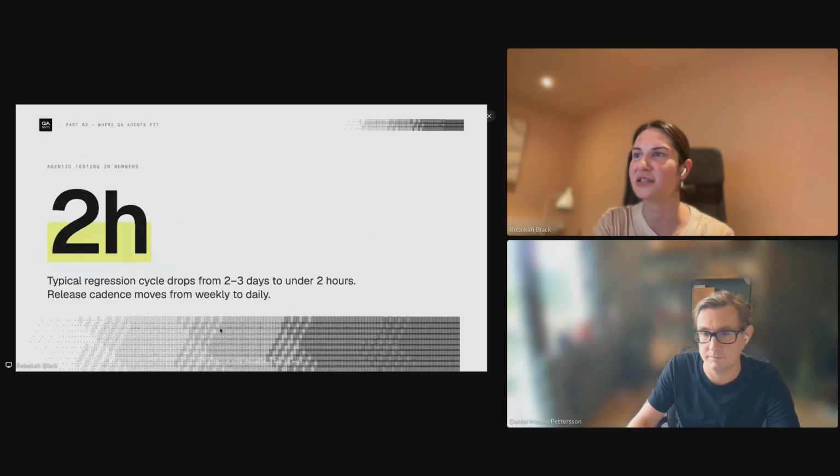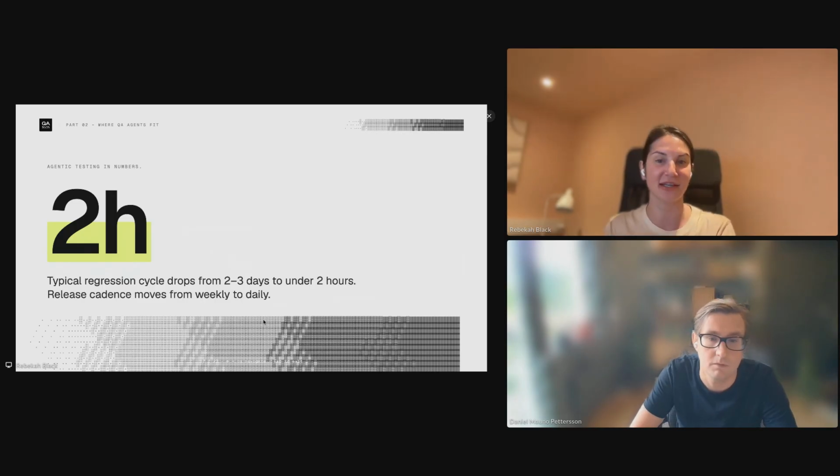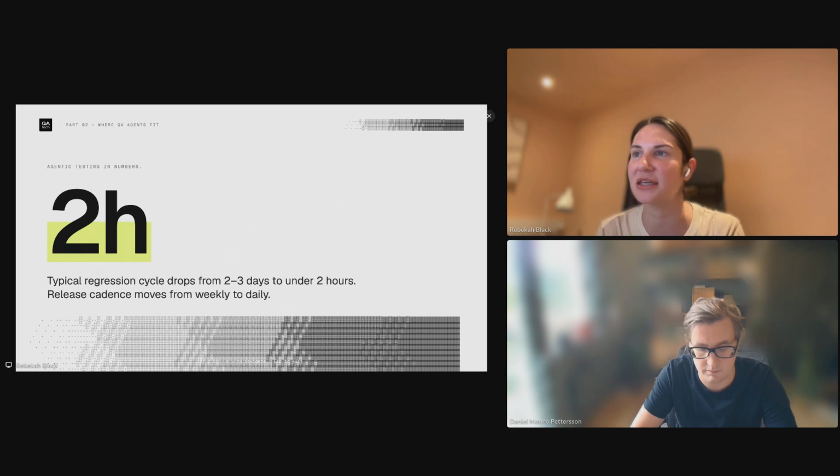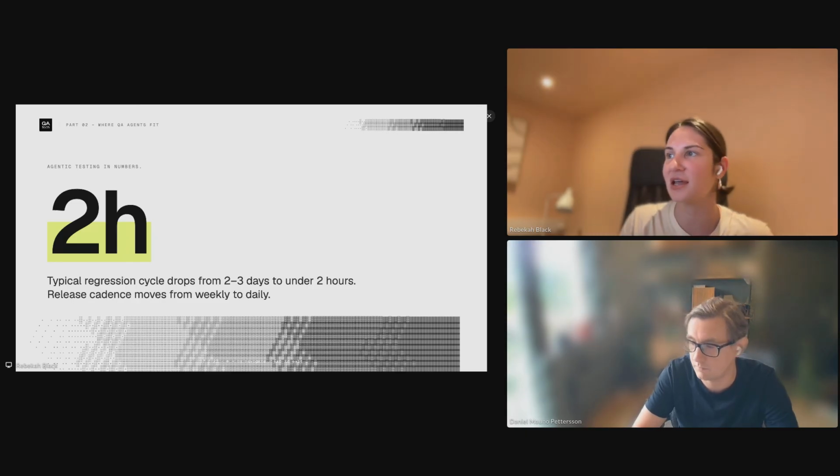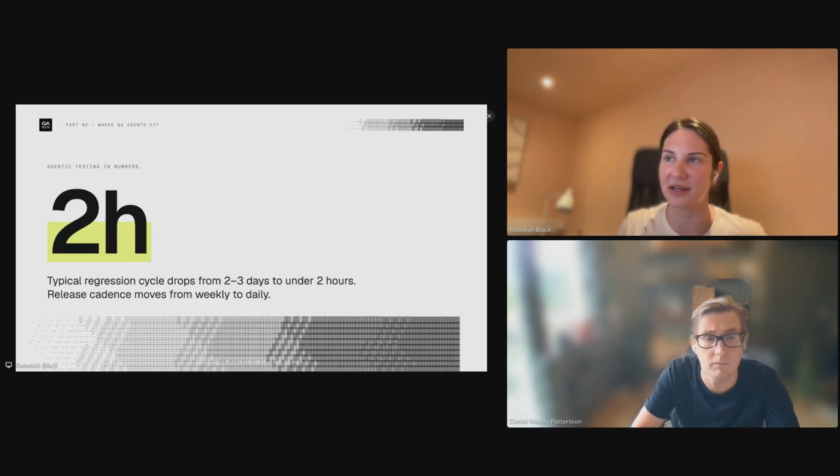Yeah, we have some figures here just to give some examples. So for agentic testing in numbers, a typical metric we're seeing is that the regression cycle drops from 2 days, 3 days, potentially even more, depending on how much surface area you want to test, to 2 hours or even less. So that release cadence is going to move much quicker, from weekly to daily, like we said before, keeping up a very high competitive angle.